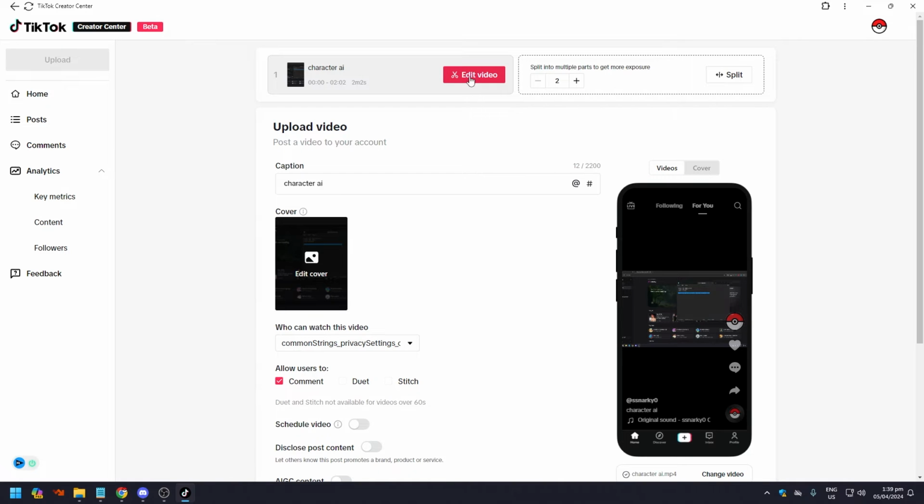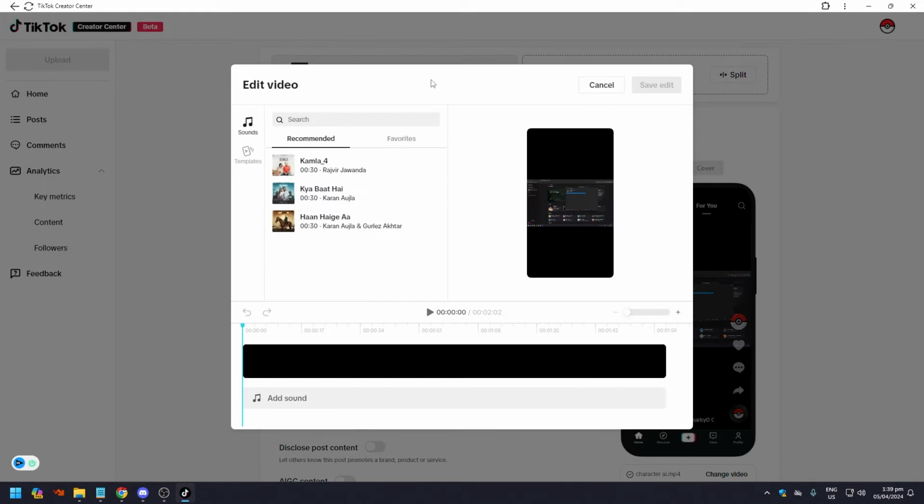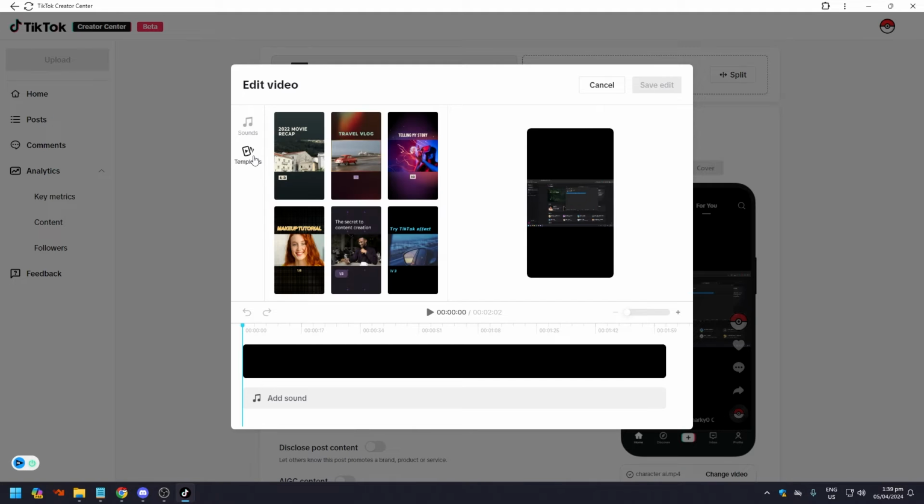see here, it says edit video. So click on that. And here on edit video, you're going to be having some options. And you're going to be having an option for sounds and for templates. So what you want to do is click on templates, because this is pretty much our filter.